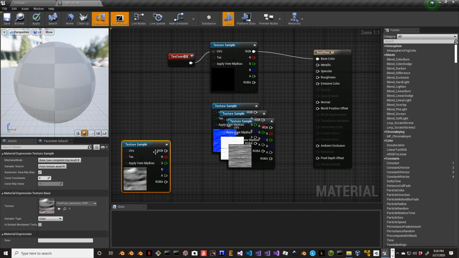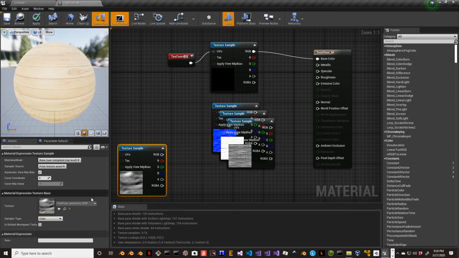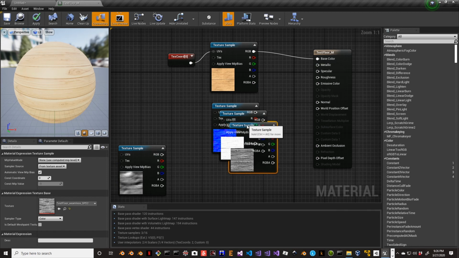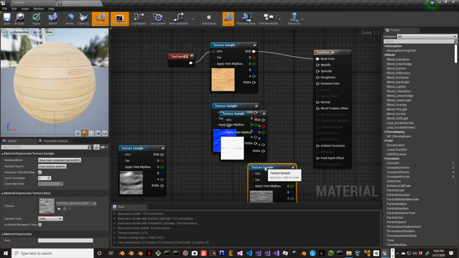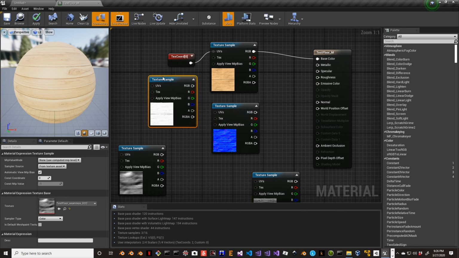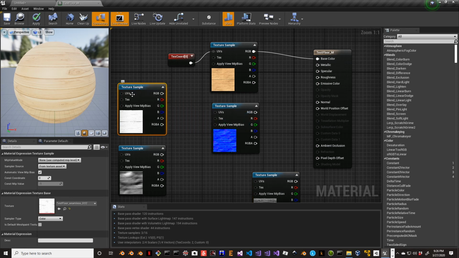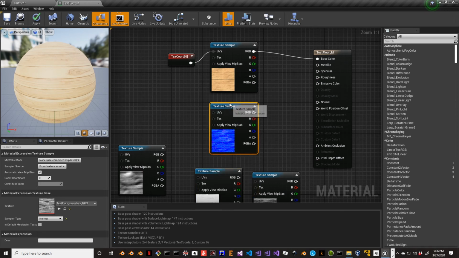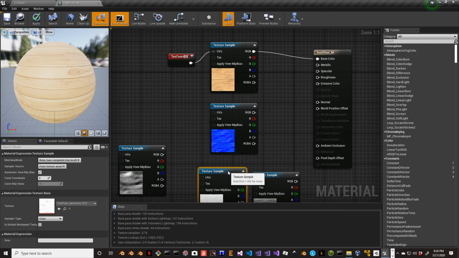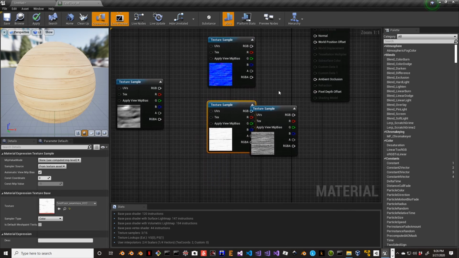This is our displacement. This one here is our specularity. We'll use that one. This one here, we're going to leave the displacement aside. This one here is the ambient occlusion. We want that one. And this one here is our normal map. So I'm going to line these all up right here.